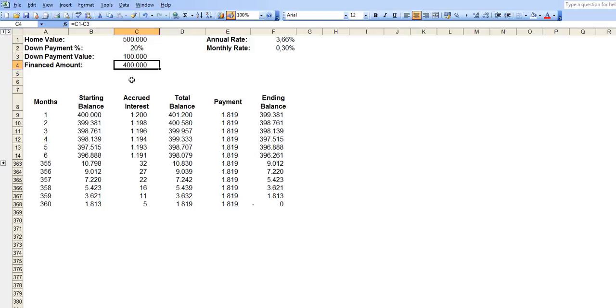There are going to be some closing costs and things like that, so you can just factor that into your home value if you want to finance those charges as well. But this is just a basic model to show you roughly how much payment you will need to make in order to finish your balance within 30 years.